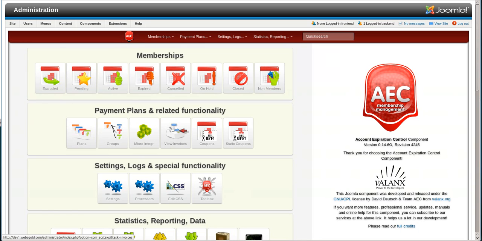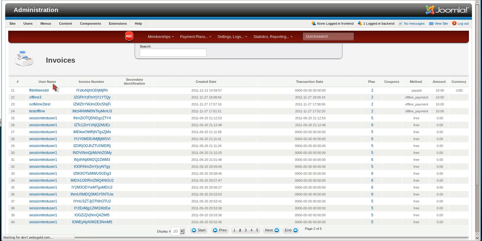The next one in here is View Invoices. It actually gives you a listing of the invoices by the username, the invoice number, a secondary identification, if there's one in there for the processor, the created date, the transaction date, what plan they're on, coupons if they used any, the payment method, the amount, and the currency.